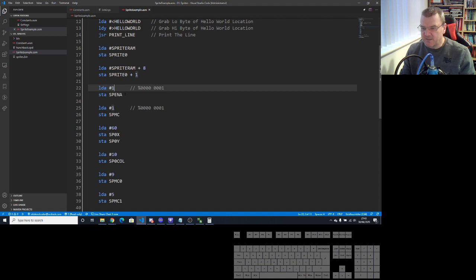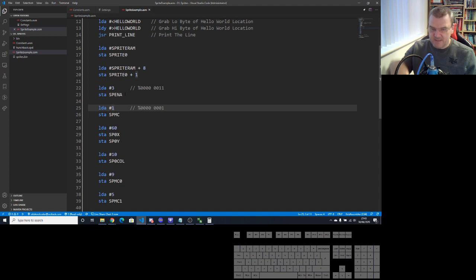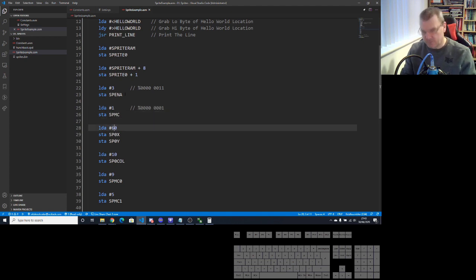But this one needs to be changed because now we need to enable a second sprite. So we need to enable this one here. So that's the binary version of 3. So that's now activated our second sprite. But if we ran this, we'd not see it because, like I say, it's off the screen. So we have to do the third rule, which is to put it on the screen.